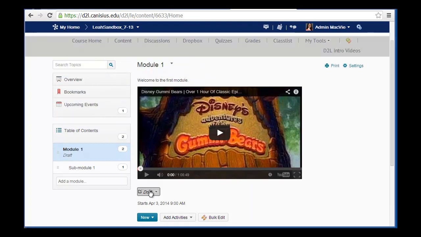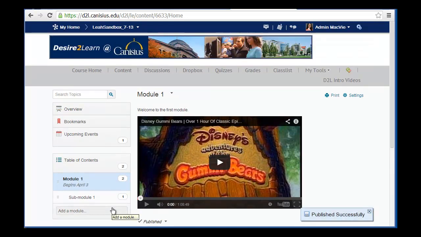Now when you're done, when you're ready to publish it, just go ahead and click Published, and now your students will be able to see your module. So that is just a basic overview of the content tool.